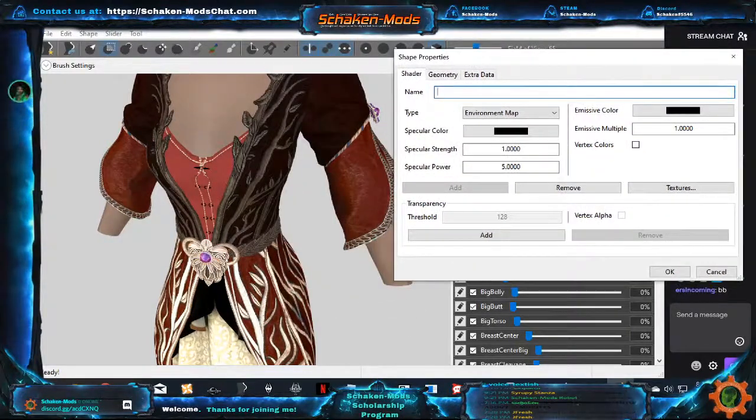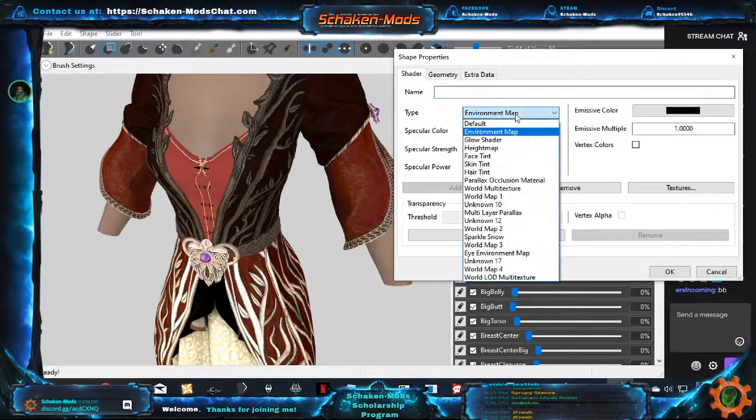I'm not real sure what name actually does, because it's nothing that you can see. That's probably deep within the NIF, something you could only see inside of NifScope, so I always just leave that blank. And the type, you can go through there and select what it is you're working on.